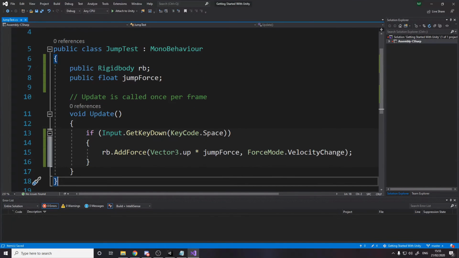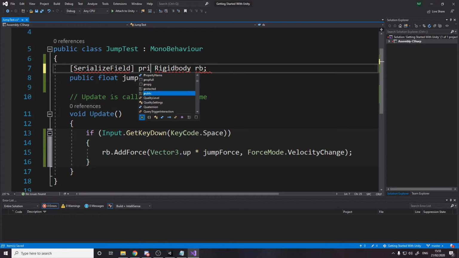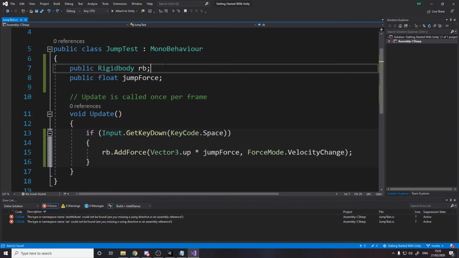Now, there are some best practice things. I've not done this in the cleanest way possible. For example, instead of using public, we're meant to use this thing called SerializeField private. It's just better practice. But for you guys, it's not that important. You're not gonna do anything worse really by using public. It's not gonna break anything. It's just a better practice thing that you'll pick up as you get better. But I don't want to confuse people and make the video longer explaining what that means. So just go with public.